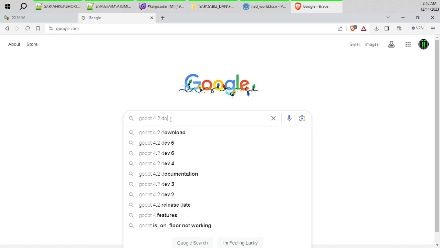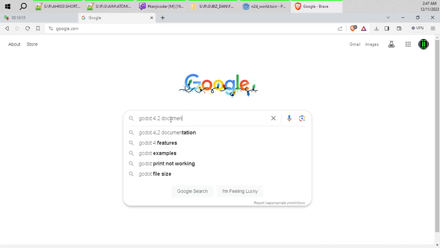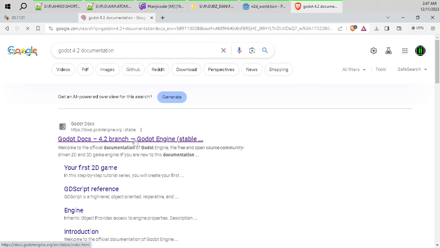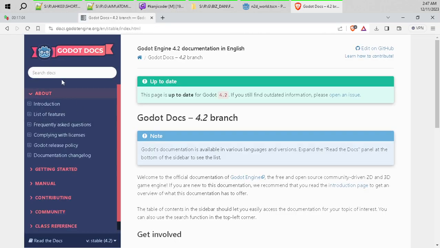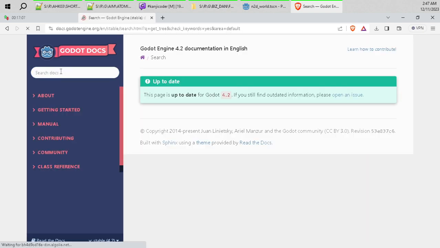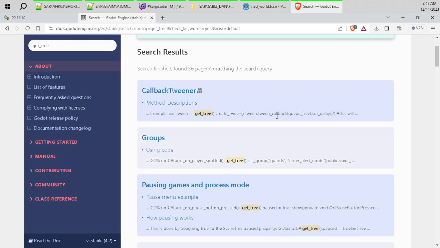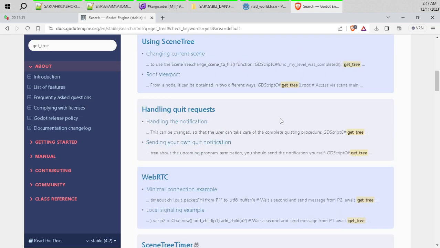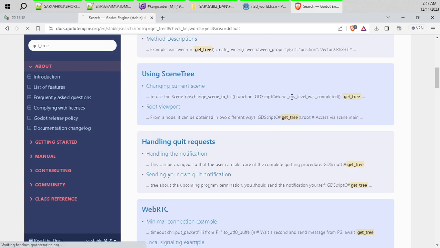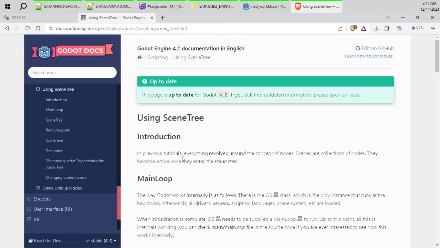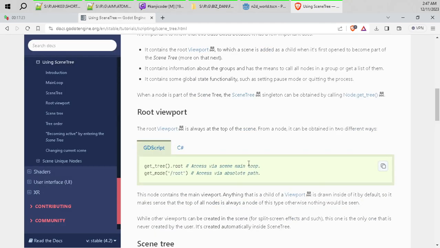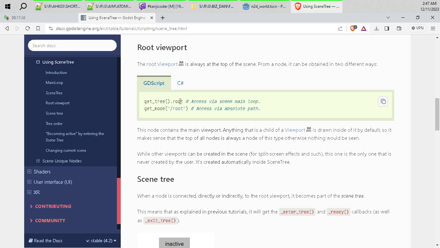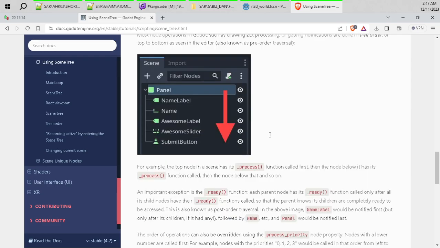Godot 4.2 documentation. So we're going to look at the documentation and find how that works. Why don't we type get_tree and see if we can find it in here. Nope. Using the scene tree. Yeah, maybe. Let's look at that. Introduction. Let's see. Okay, get_tree().root, so that would be the root node, the world node. Okay, scene tree, enter tree, ready. Tree order.